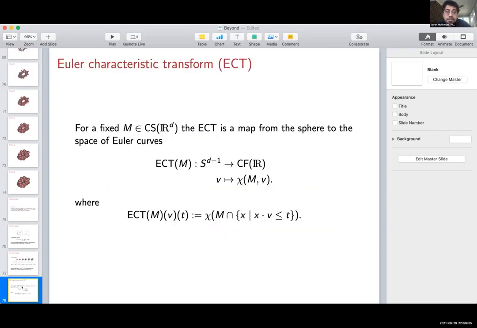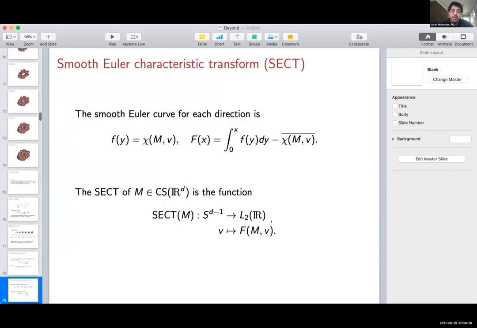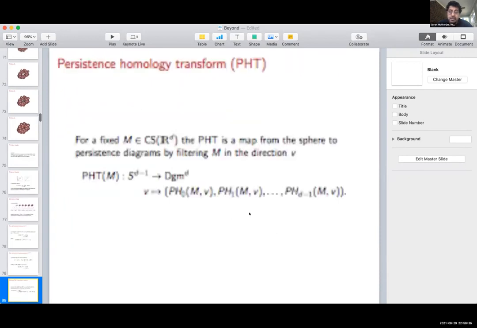Okay, so what's one way of thinking about the Euler characteristic transform? It's a map from the sphere to the space of Euler curves, right? That's one way of thinking about mapping in each direction of the sphere, get back a constructible function. Another way of thinking about it, take your shape, go in direction v up to level set t and look at the sublevels. Okay. The smooth one is just what I told you, integrated. So this is mapping things to functions in L2.